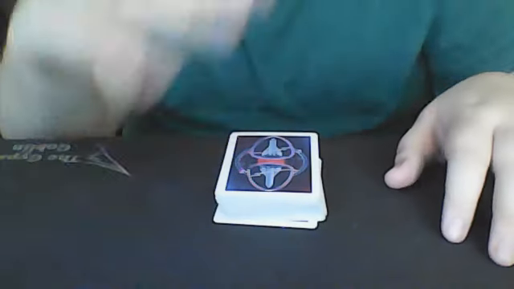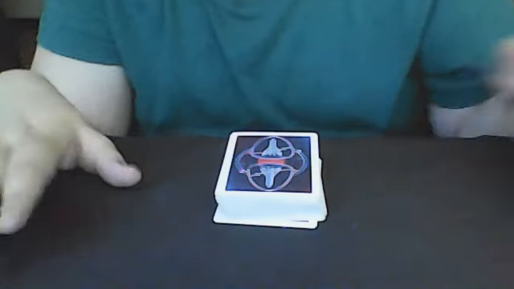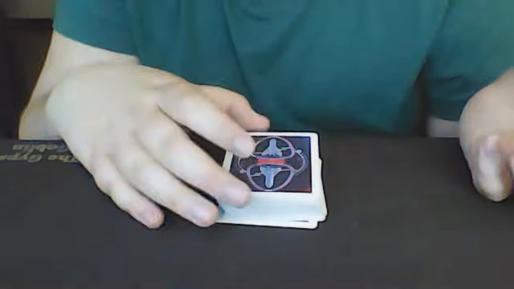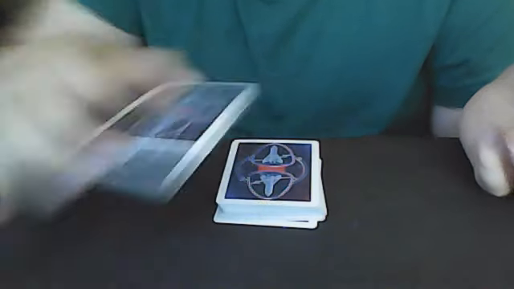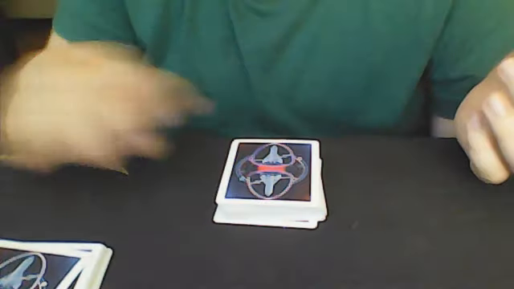So from the top of the packet, lift off between 10 to 19 cards. Let's say they lift off that many. With the rest of the cards, I'm going to deal 20 cards. 1, 2, 3, 4, 5, 6, 7, 8, 9, 10, 11, 12, 13, 14, 15, 16, 17, 18, 19, 20.